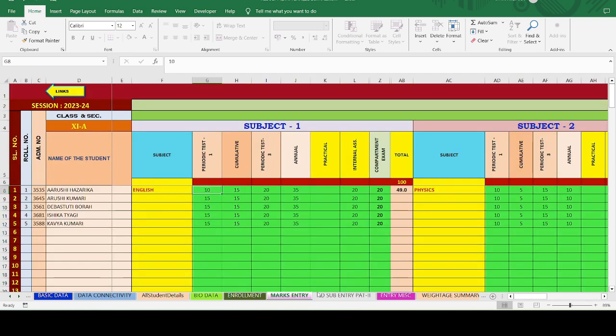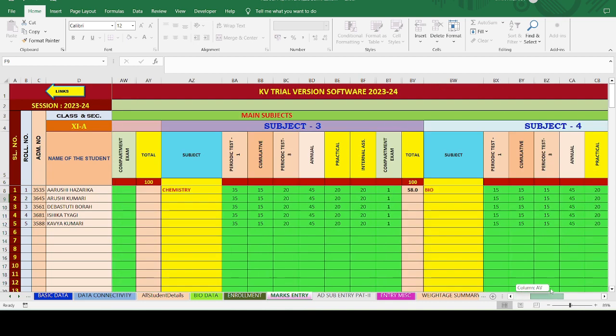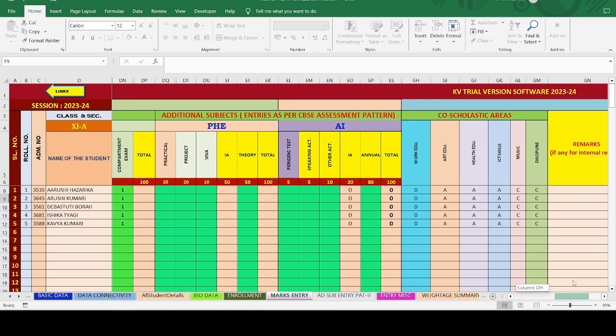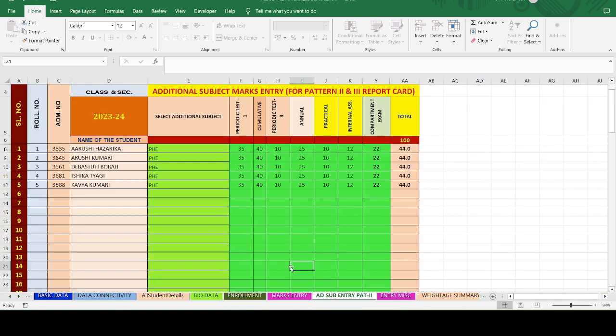In the same way, marks entry is also there. You can enter the marks of all 5 subjects. You can see the subject selected for a student in this column of a subject. Here I want to clear that the additional subjects entry as per CBSE pattern is in this sheet, and for entering marks as per your other subject assessment there is separate sheet for additional subjects. Here you have to select the subject from this list against the students, and you can allot marks here.